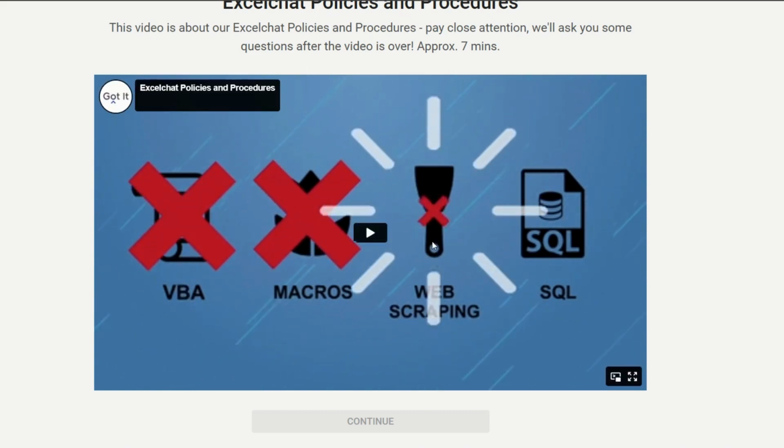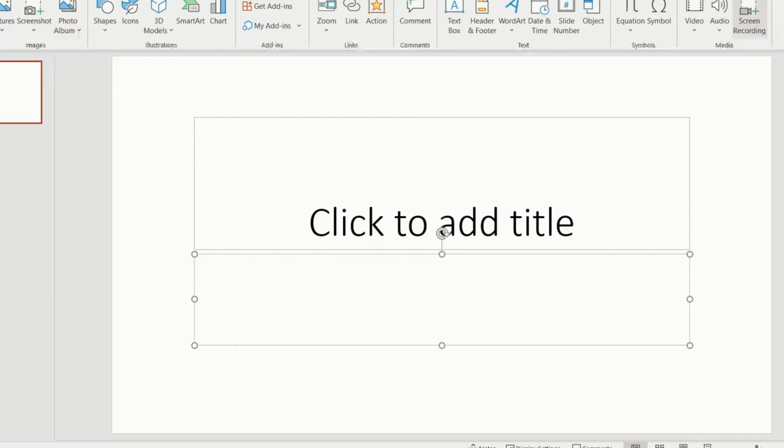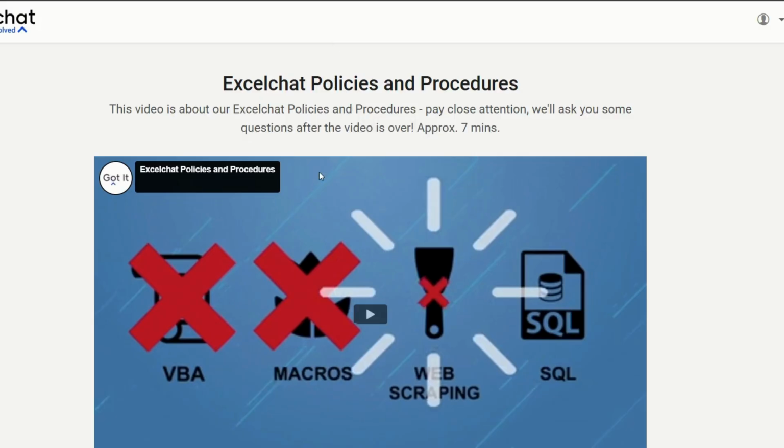So this is the onboarding process of Excel policies and procedures. You wait for it to finish before you can continue. This is just the policies and procedures, so you continue with the video and ensure it's complete before you move to another step.